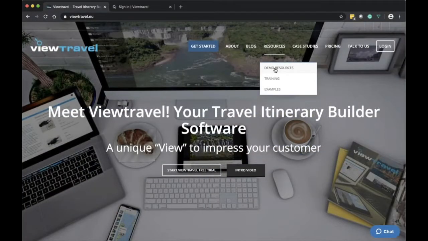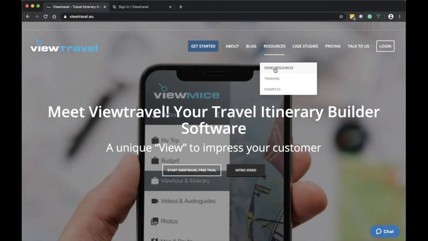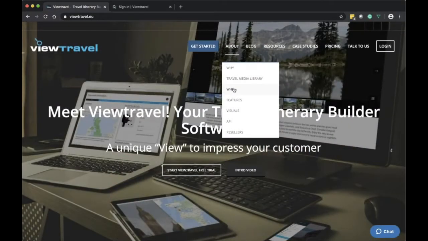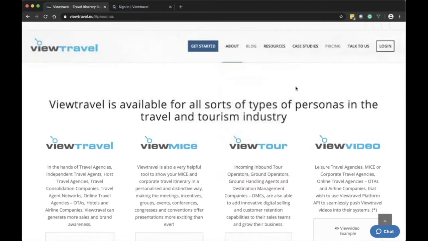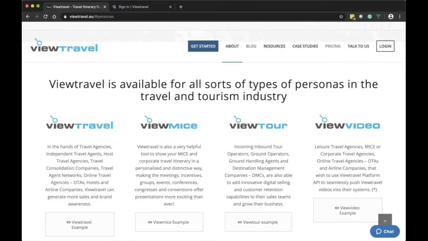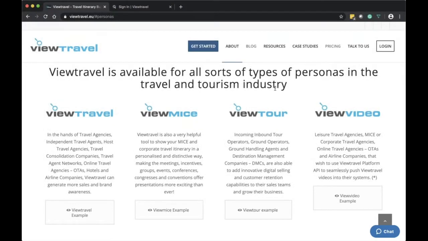Before I move on to the creation and how to impress your customers, let me just click here on who can use this platform and give you a short introduction about what the Viewtravel suite is. This is important because I will go through the pricing plans and some features. Each feature exists and was created because we have different types of personas, different types of travel agencies and travel agents or travel industry players using the system.